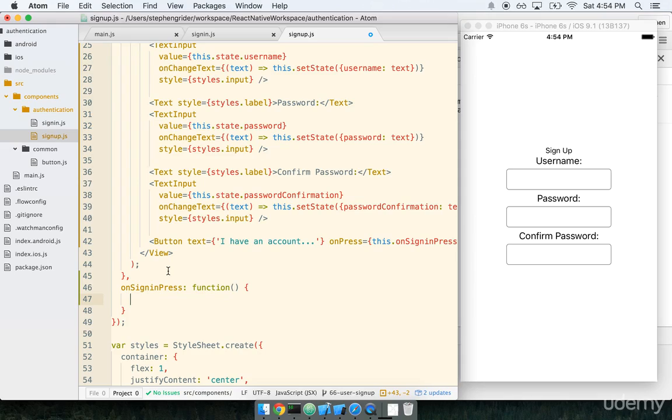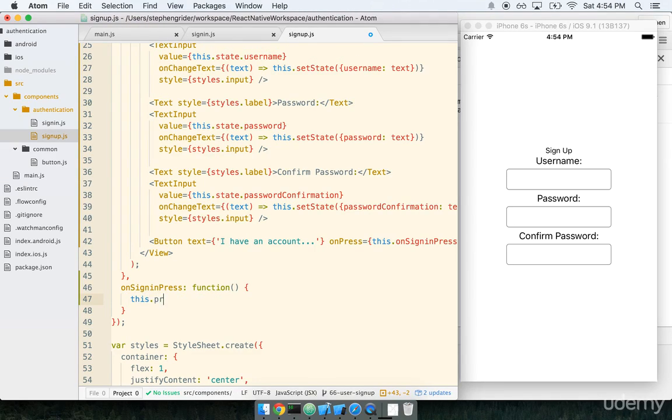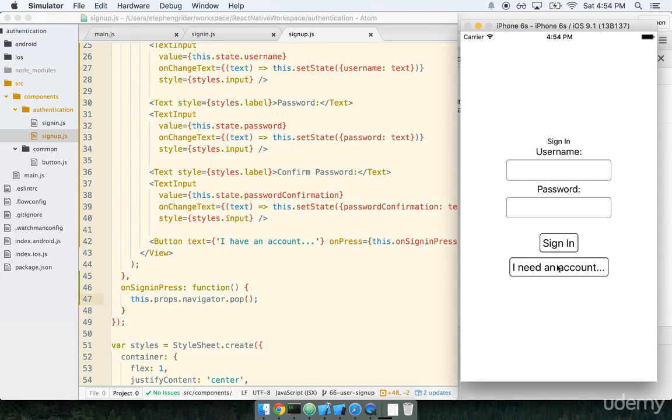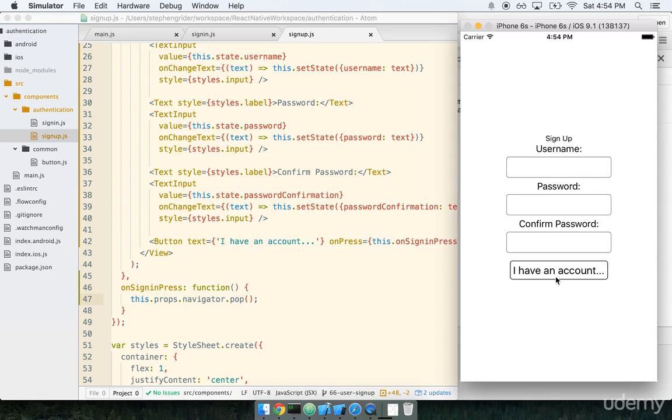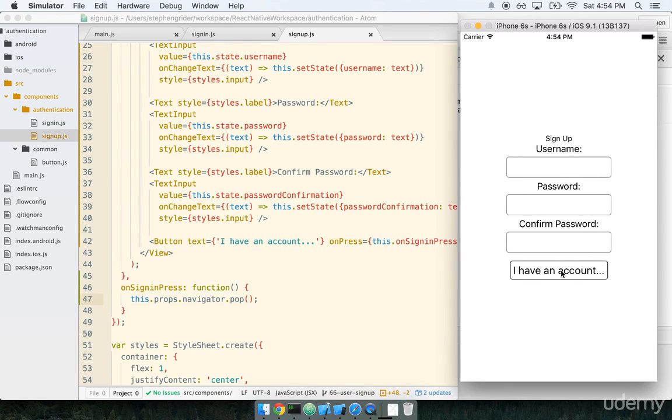So just like any other view that's being rendered by our navigator, thanks to the fact that we passed the navigator as a property, we can access the navigator using this.props.navigator, and we'll just call pop. So let's save this, refresh, and we'll say I need an account, and then we'll say, oh, you know what, I just remembered I actually do have an account, and it takes us back to the view before. So we're pushing a view and we're popping a view. Pushing a view and popping a view.